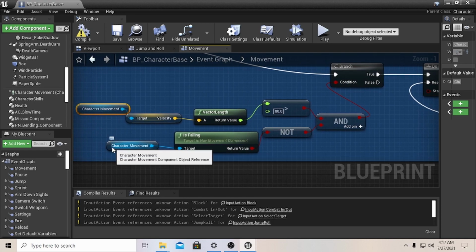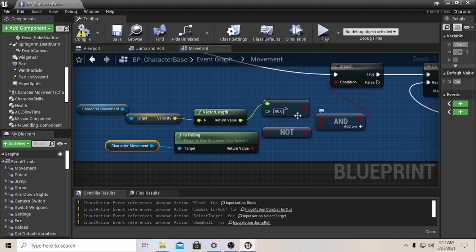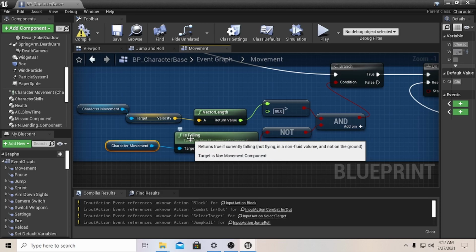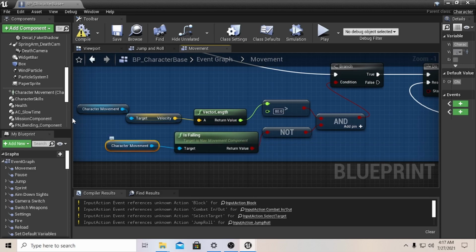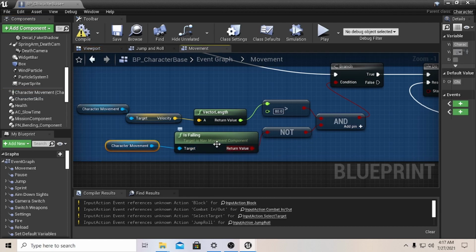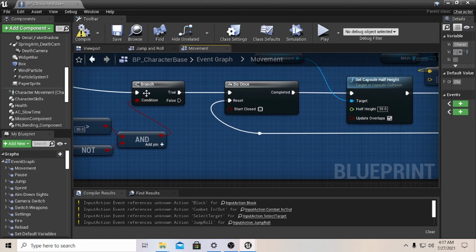and the character movement again down here, because it has an and, so this has to be true and this has to be true as well. So and is not falling, because it says is falling, so the character movement here once again goes to your character's movement. So is your character in the air falling? So if your character is not falling and the movement is greater than 80, then we're going to move on.